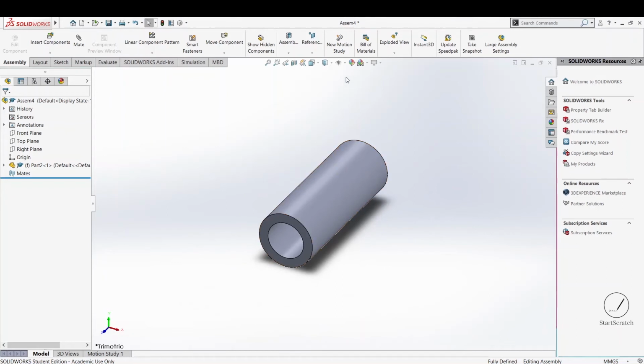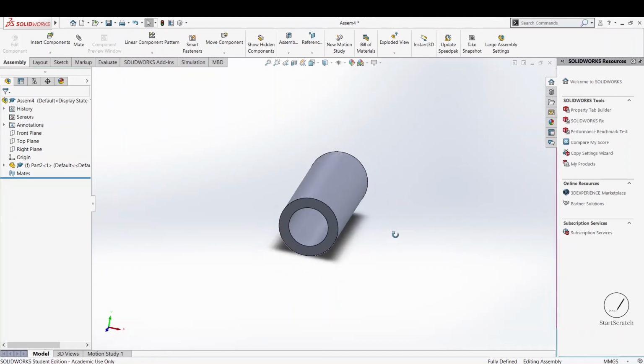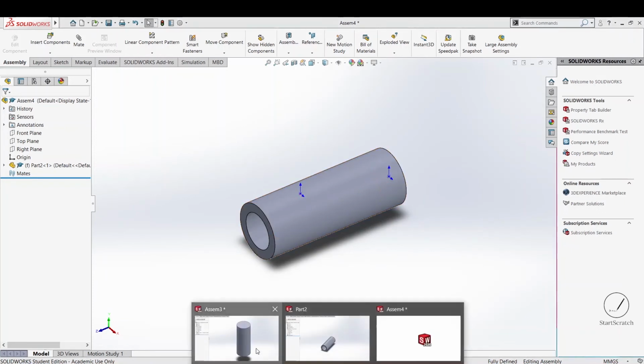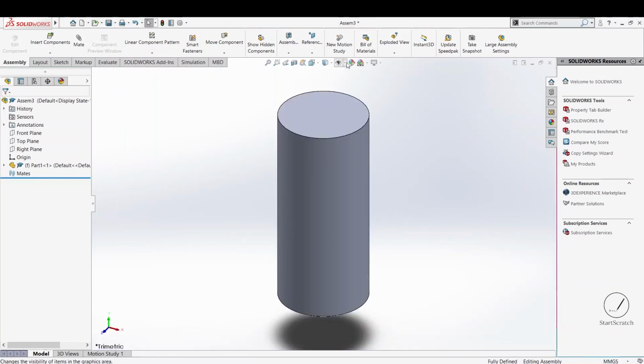To view the origins of this model or the workspace, you can select the eye and choose the option View Origin. Now you can see there are two different origins of this assembly, and similarly here you can see two different origins. Now you can make them coincident also, which we'll talk about in the upcoming mates video.